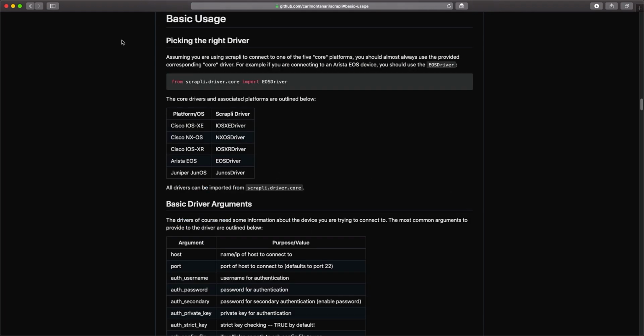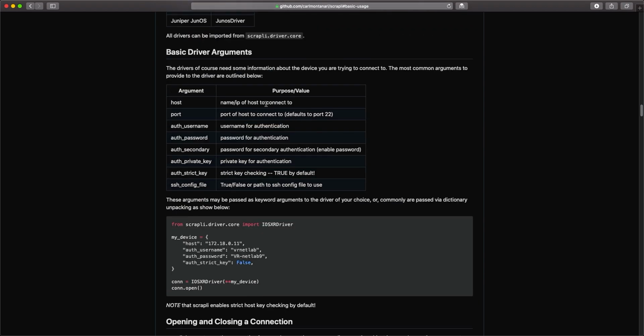The basic usage section has a couple good tidbits for getting started. As we mentioned, obviously you've got to pick the right driver. EOS driver here in this example, obviously I used the IOS-XE driver, but basically just map your platform to the driver, kind of common sense there. The basic driver arguments, we saw some of these. We saw host, username, password, and strict key. This table is not the extensive table of what's supported. This is just the common stuff that you would need.